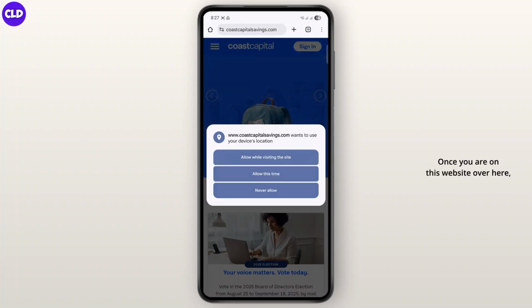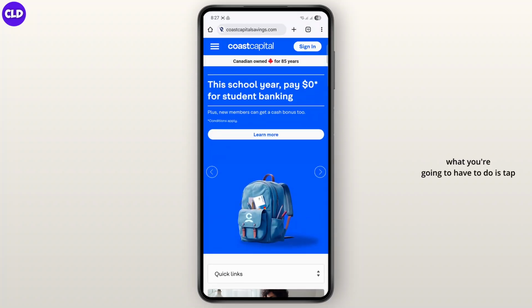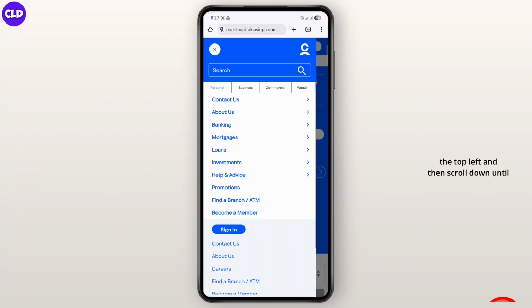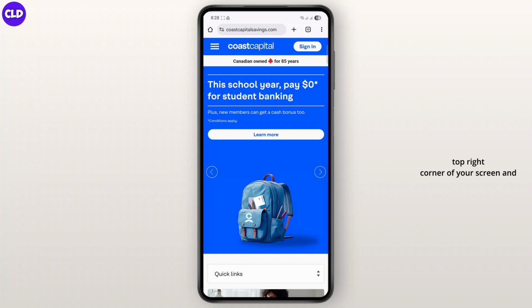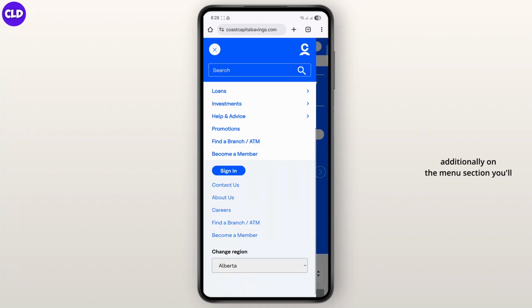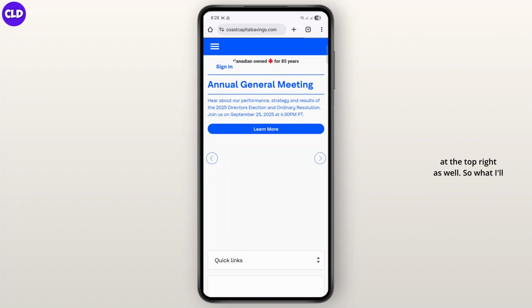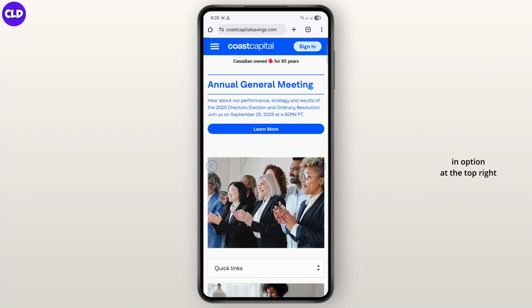Once you are on this website over here, what you're going to have to do is tap on the three dots at the top left and then scroll down until you find the sign in button. You could also find it on the top right corner of your screen, and additionally on the menu section you'll find the profile icon at the top right as well. So what I'll do is simply go to the sign in option at the top right, which will take you to the login portal of the website.